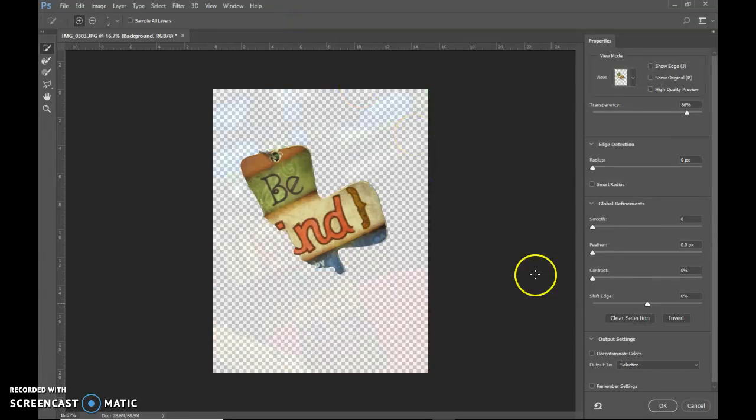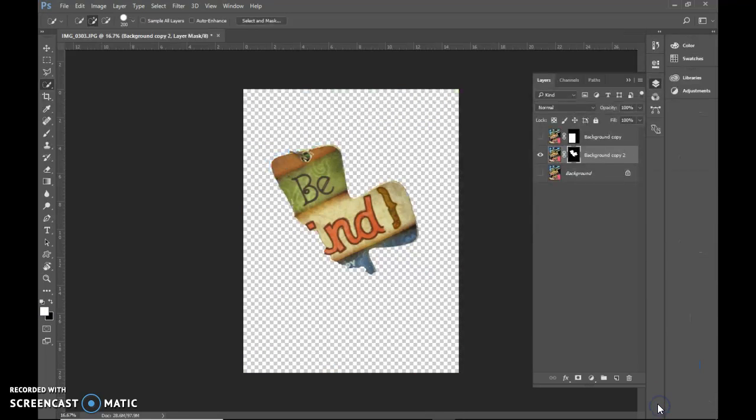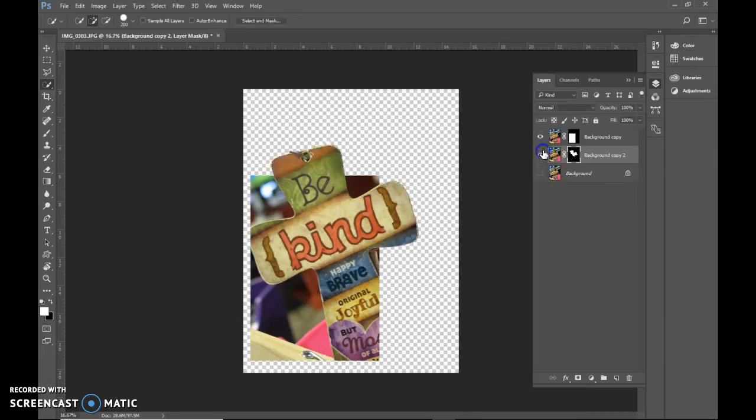So I'm going to go to select and mask and do the exact same thing. Now I should make sure these selections are really good, but for this example, I'm not. I'm going to hit OK. So now I've basically got this part and this part. See, there it is, hanging out. And then I've got my background.